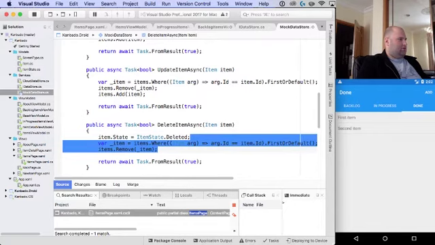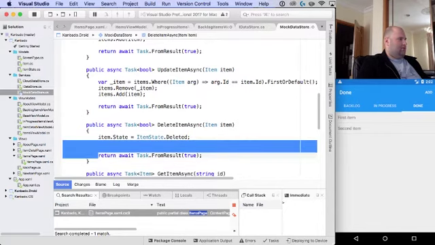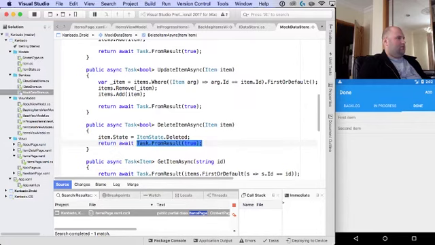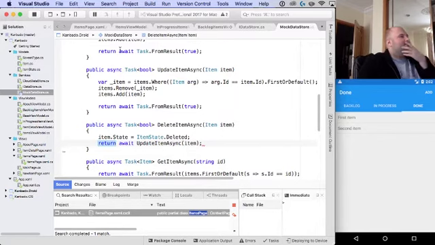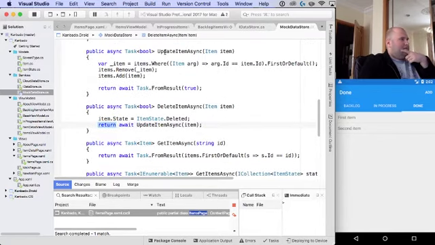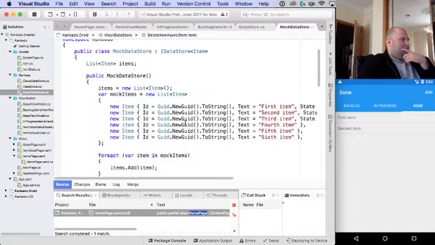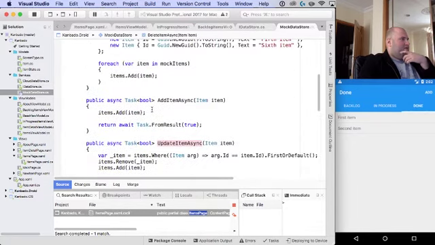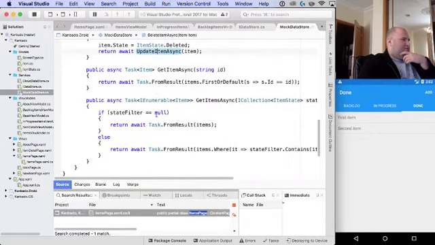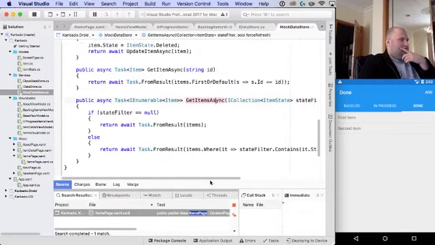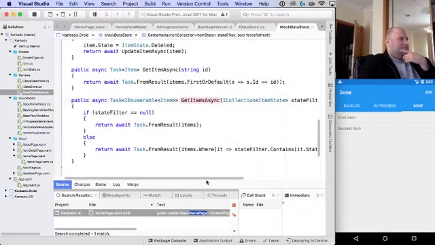add a two, and then await update item. That's going to take this item that's been provided, switch its state over, and then update it in version. I think it's all going to be the same items. Yeah, it's actually returning those same ones.